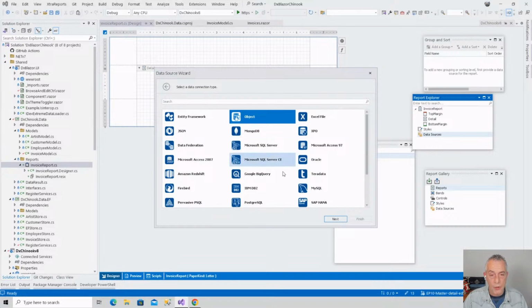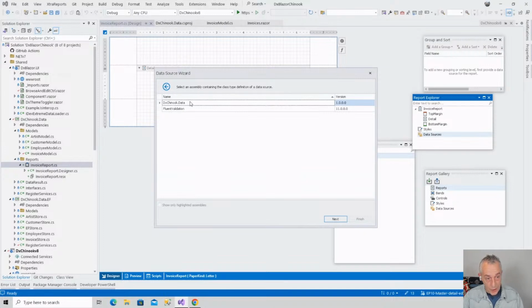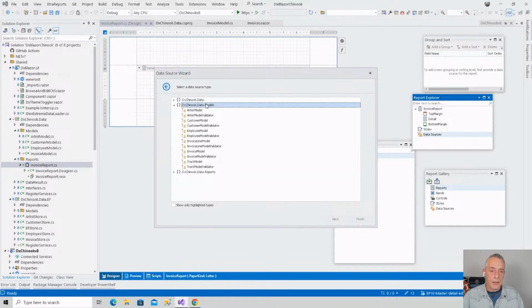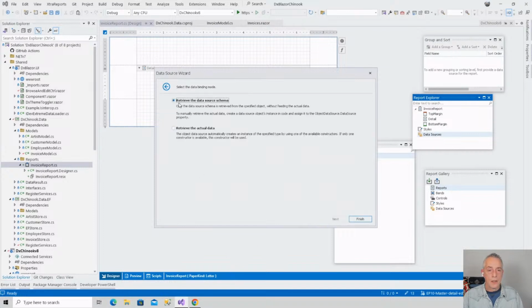But in our case, I'm going to go for the object. And what will happen now is it will check the assembly, in this case, where the project is in, and it will find my models. And I want to be dealing with the invoice model. So I'm going to bind this invoice model to this report. I do not want to select a member, but I want to bind it to the entire object. And I want to retrieve the data source schema.